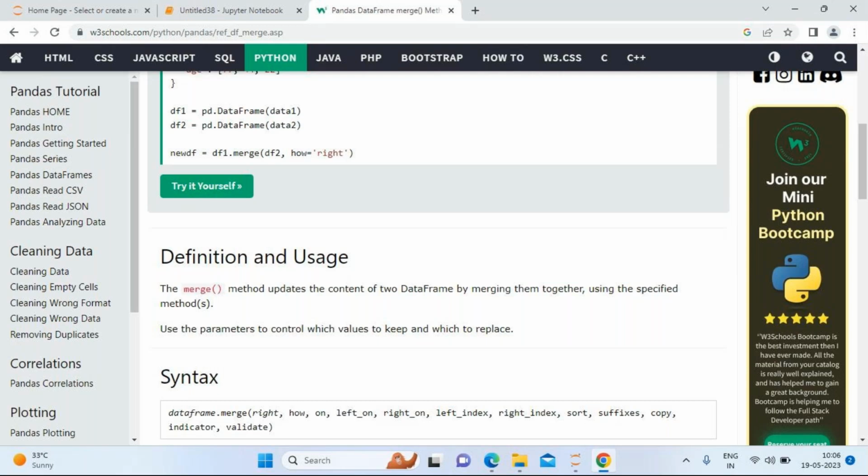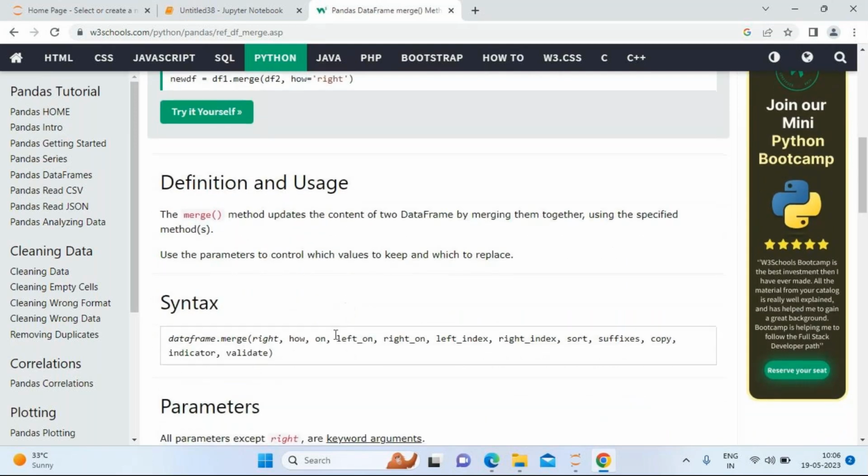It takes the two data frames, applies whatever join logic is specified, and finally merges them into a single data frame. That is the use of the merge method. It updates the contents of two data frames. Then you can see the various attributes present in the merge API. Using the how attribute, you can provide left or right. For inner join, you provide inner, and for full join, you can provide full. These are the values you can pass to the how attribute.